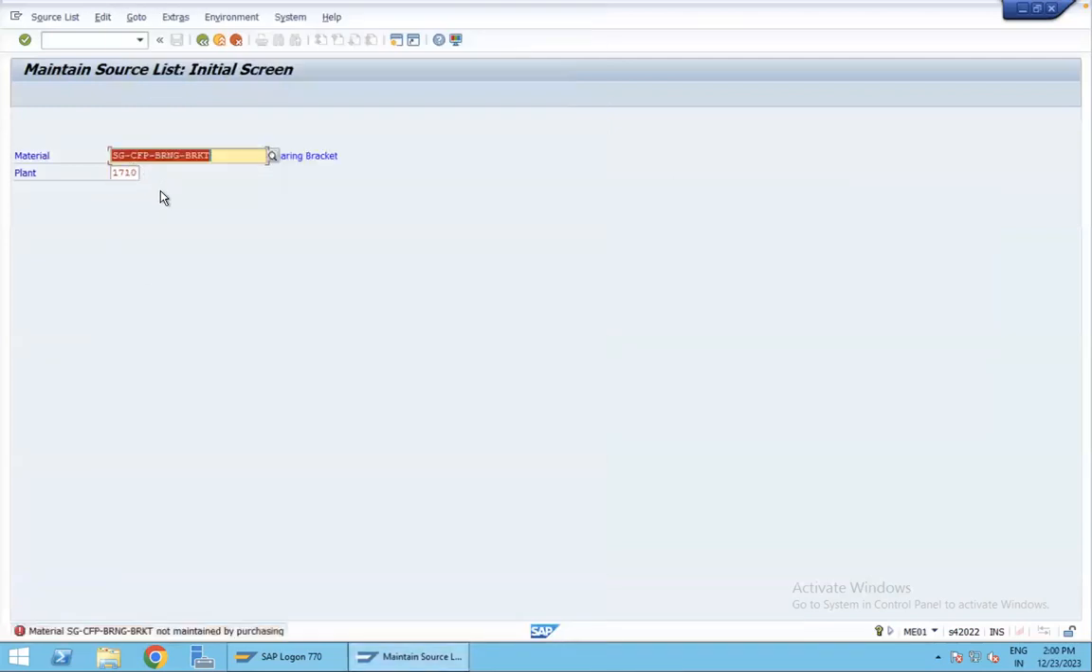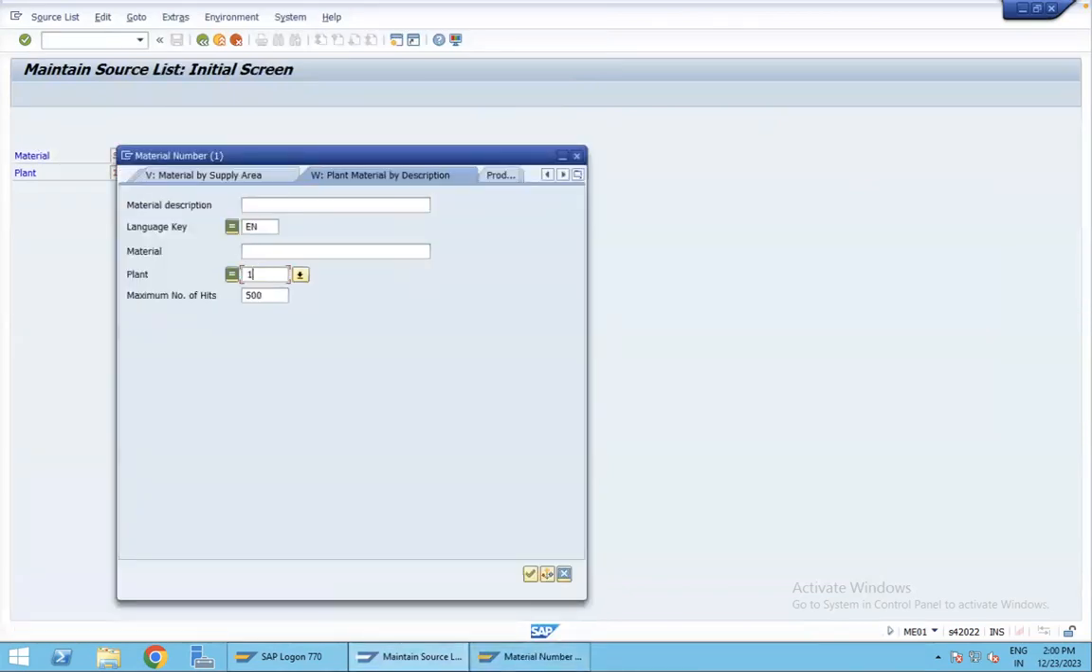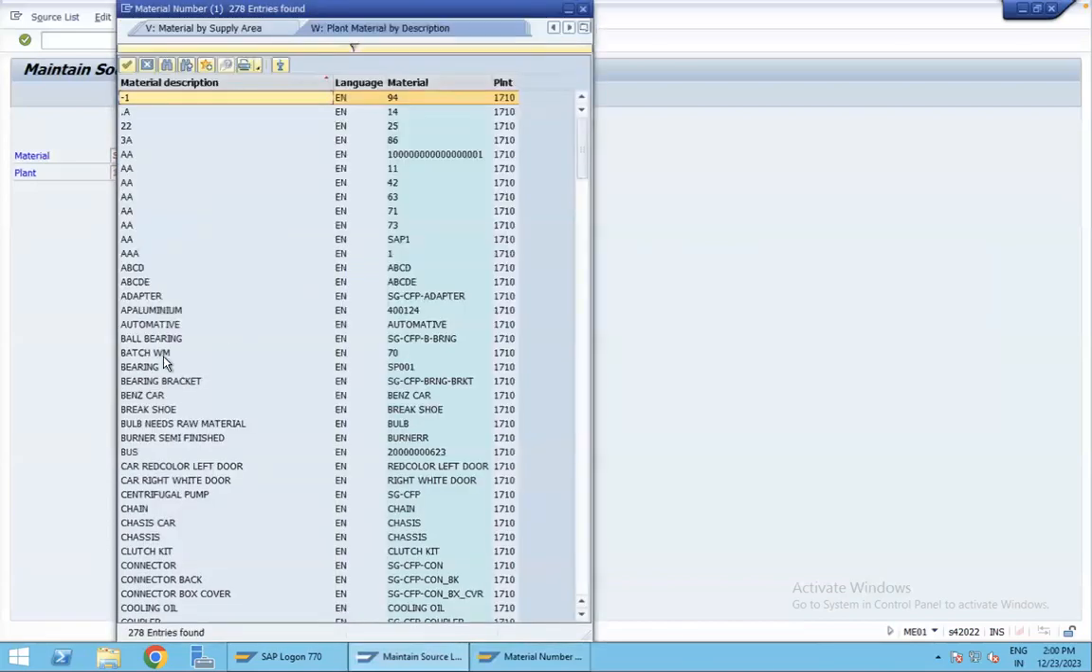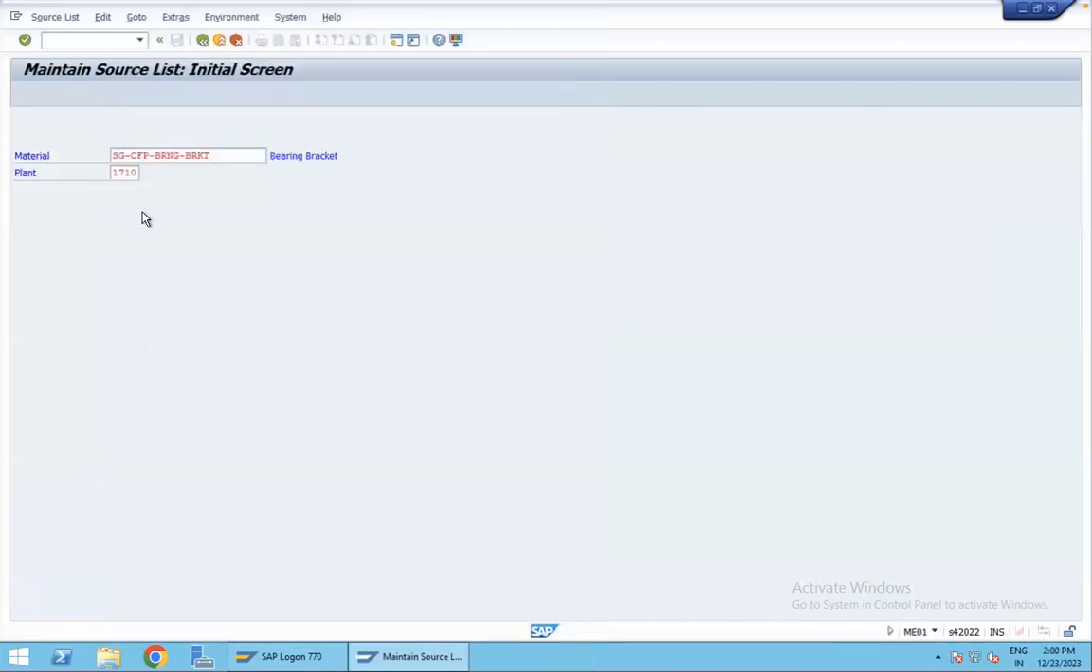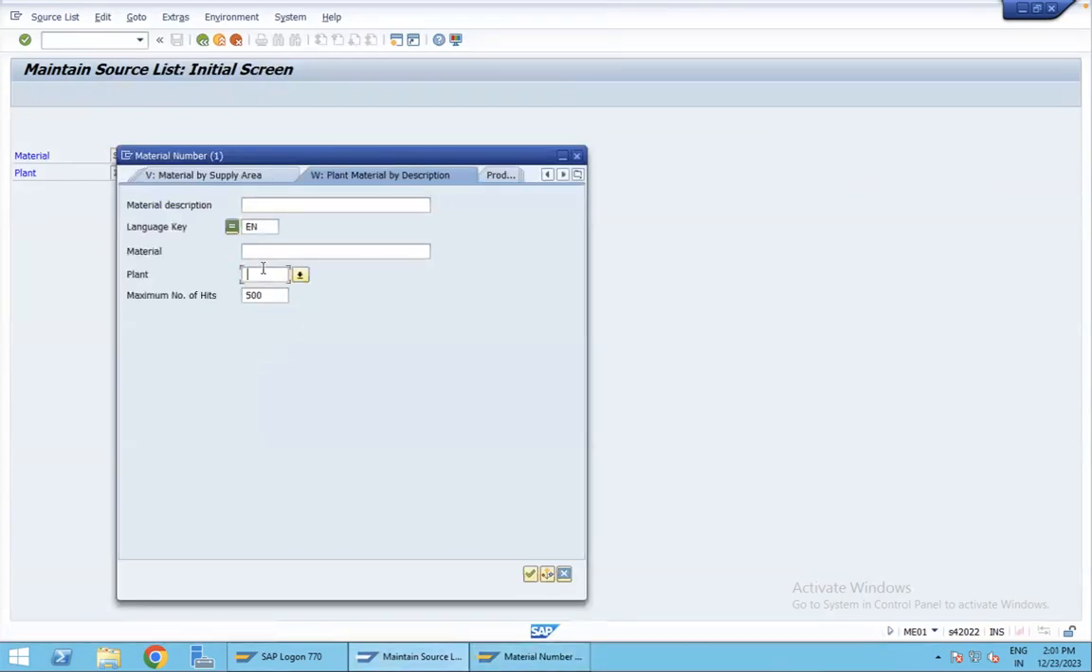Okay, so this material is not maintained by purchasing. If the purchasing view is not maintained, then definitely you cannot maintain the source list. Let me check another material which has a purchasing view. Okay, ball bearing. I'll just check this. Okay, this also has no purchasing view. Let me check any material that has a purchasing view.